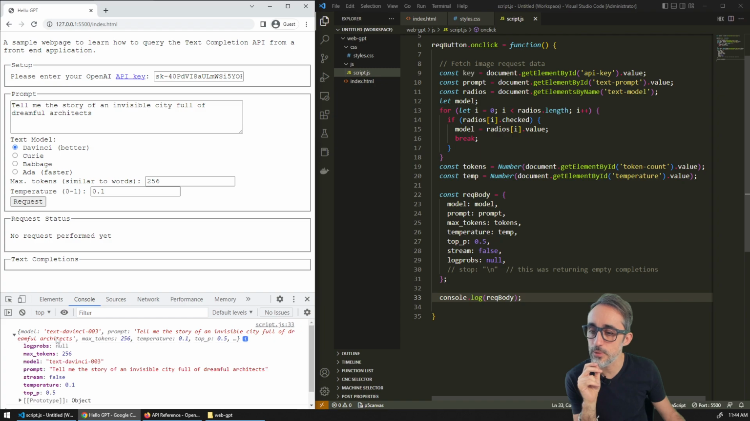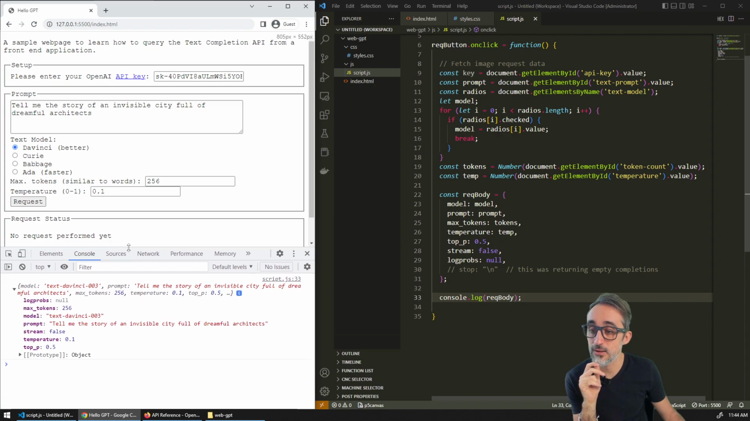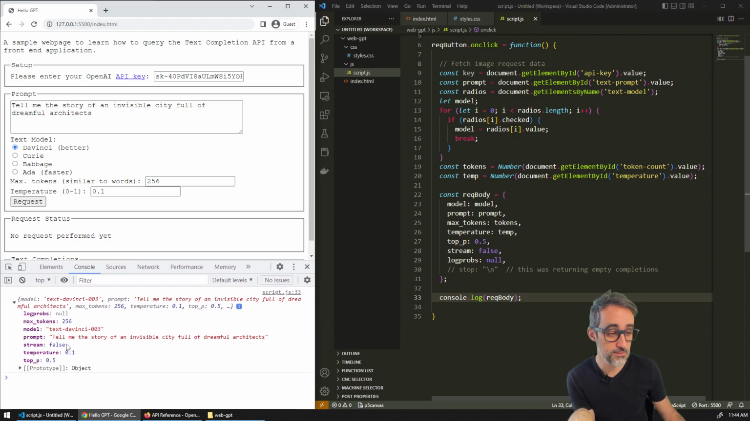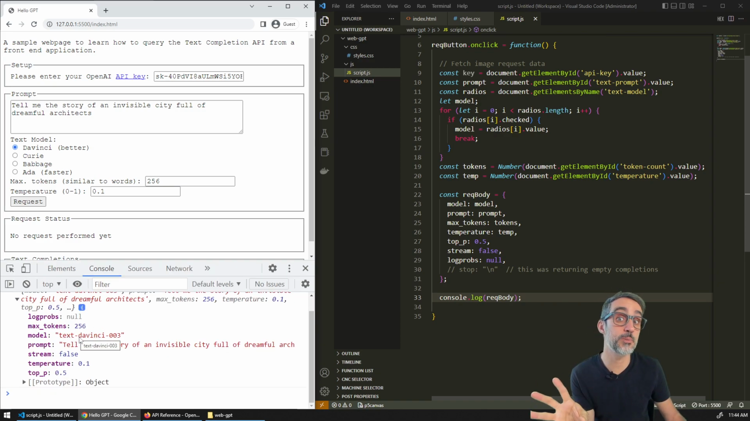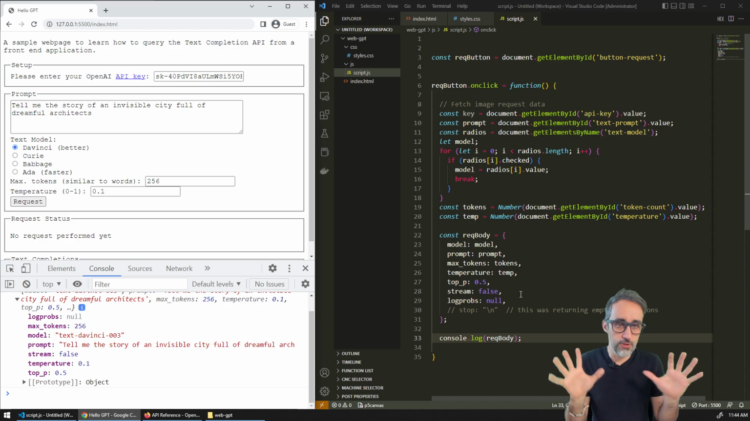And you can see that right now my app is dumping here in the console the object that we're going to use as the request body for the request to our endpoint. Okay, beautiful. So with this, we're probably good.